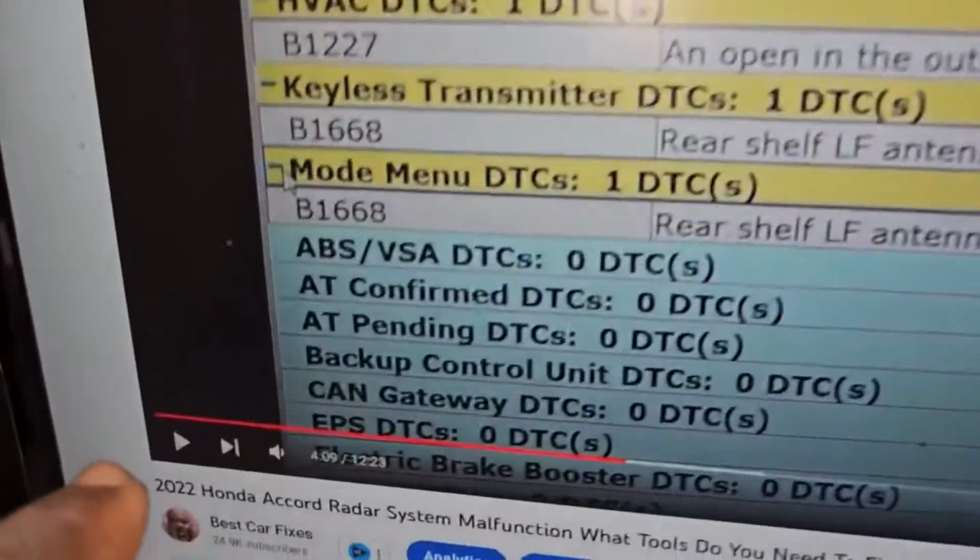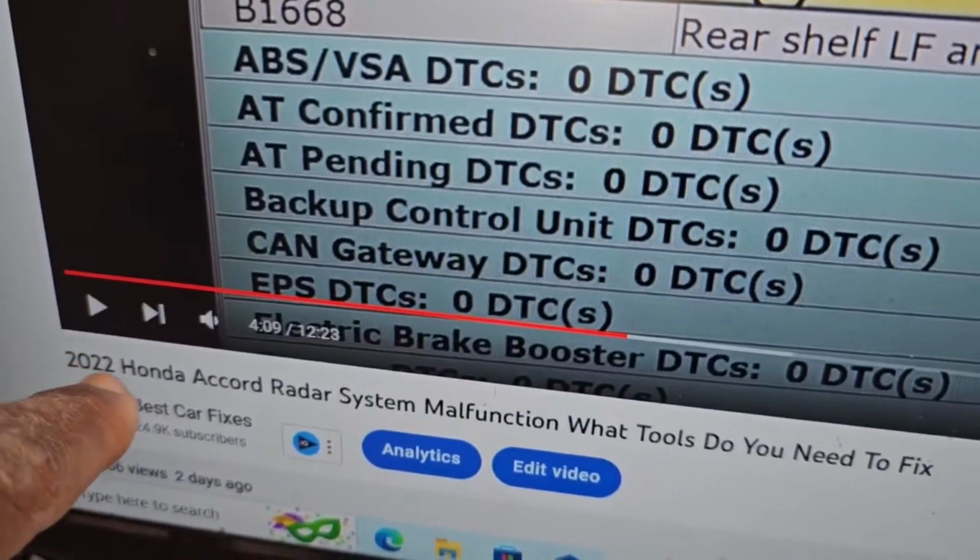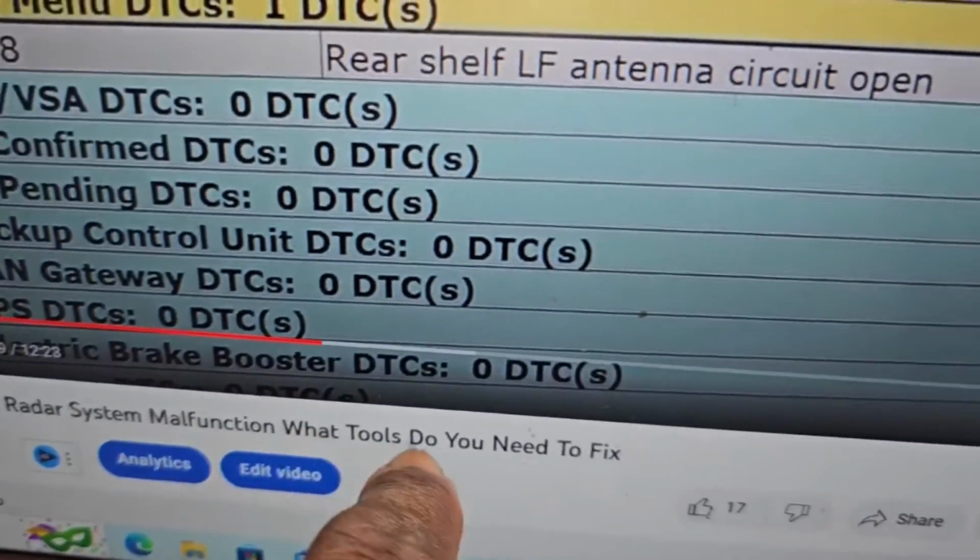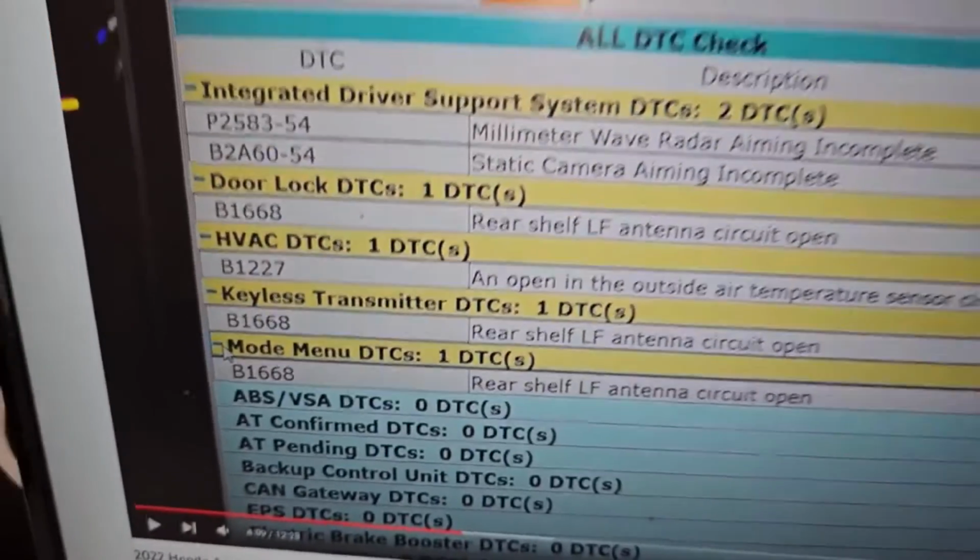If you want to see the first video, 2022 Honda Accord radar system malfunction, what you need to do with those codes, it's going to be part 2.